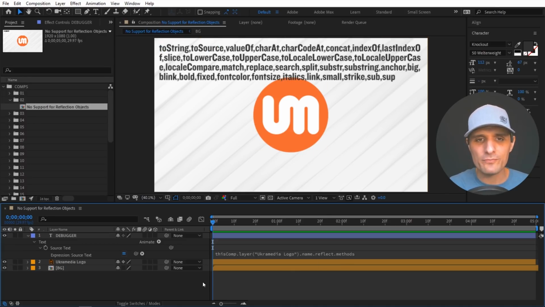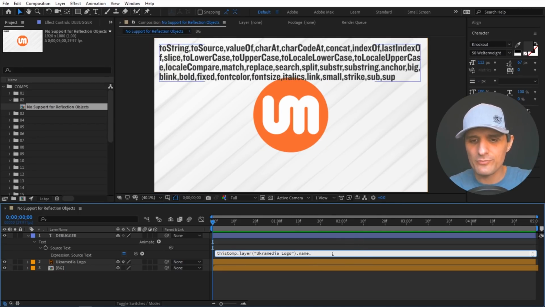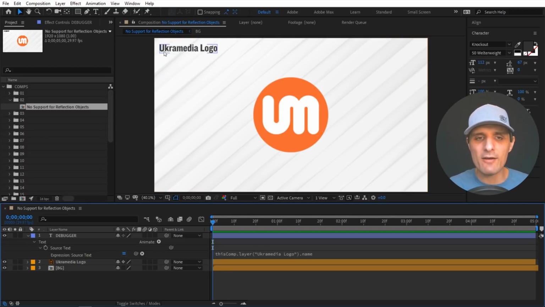And when you click away, After Effects will show you right here all the methods you can apply to this name right here. So we have toUpperCase, toLowerCase, and many other ones in here. So I'm going to try this toUpperCase, toLowerCase. So I'm going to get rid of this reflection object. So if I click away, you can see we have the name of the logo.